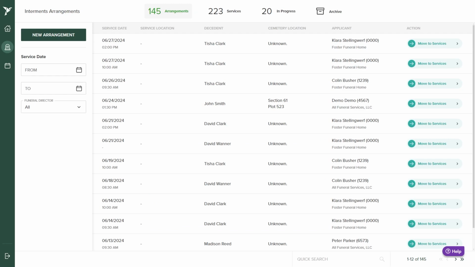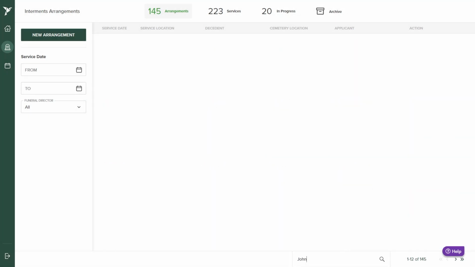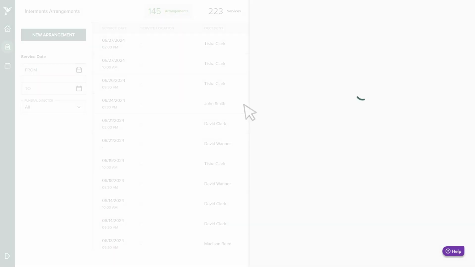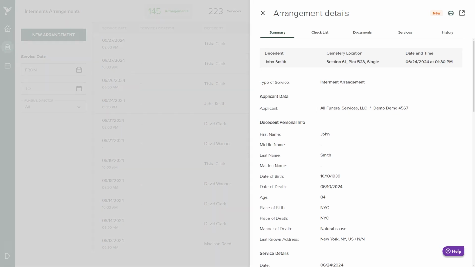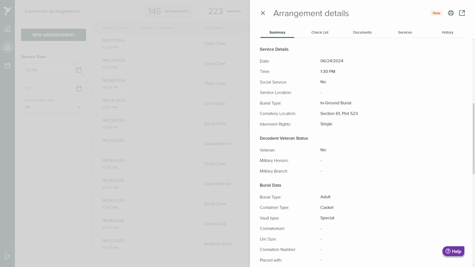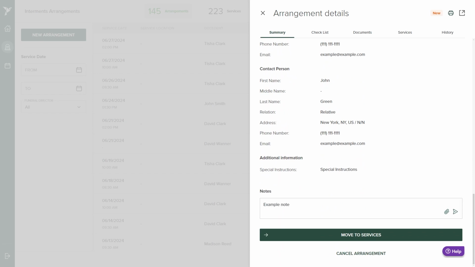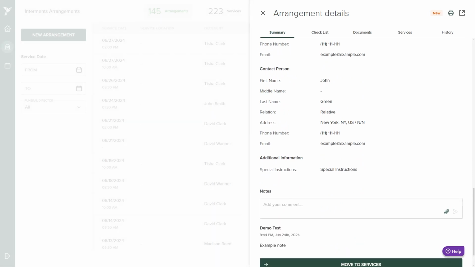To find records easier, you can use filters on the left. There is also a quick search option at the bottom of the page. Click within the Arrangements field to open the Details card. This view allows you to look through and edit all the previously provided data, make notes, as well as check the arrangement status and history. Current status can be seen at the top right of the card, and status history in the corresponding tab of the detailed view card.